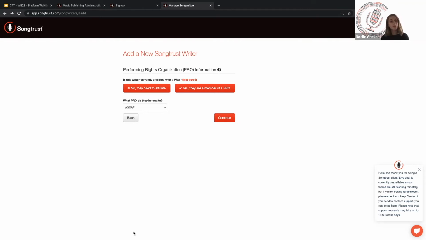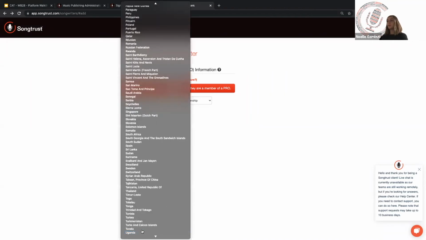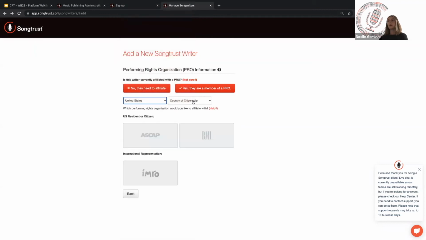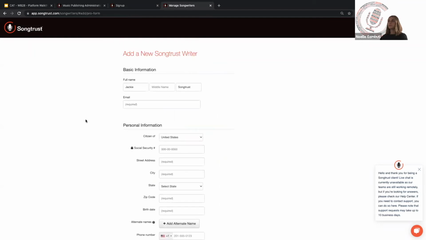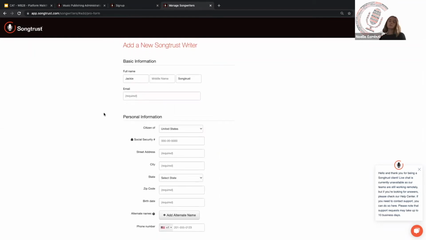Then you're able to do everything in one place. You don't have to go worrying about entering all that same information into different accounts, because you would basically just submit your PRO application right through your Songtrust account. So let's say this time I'm going to choose BMI. I would then fill out the BMI application right through the Songtrust account.